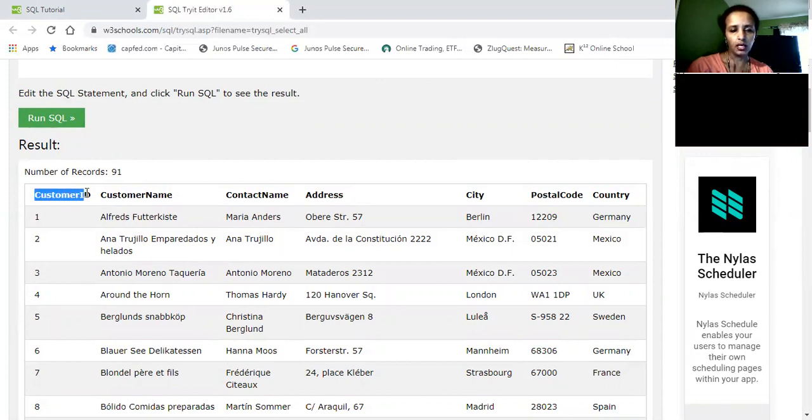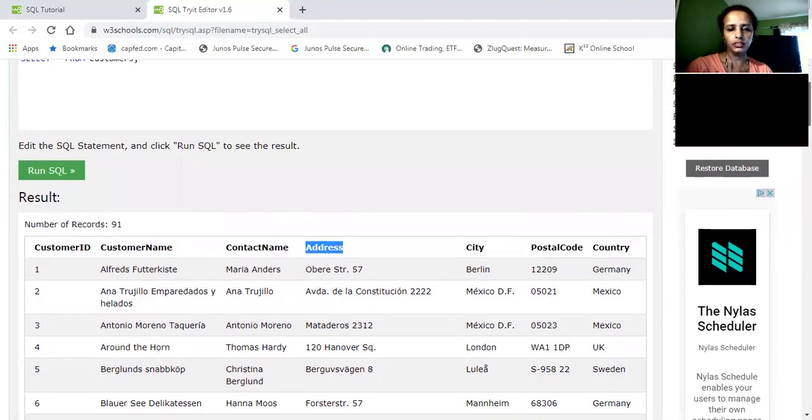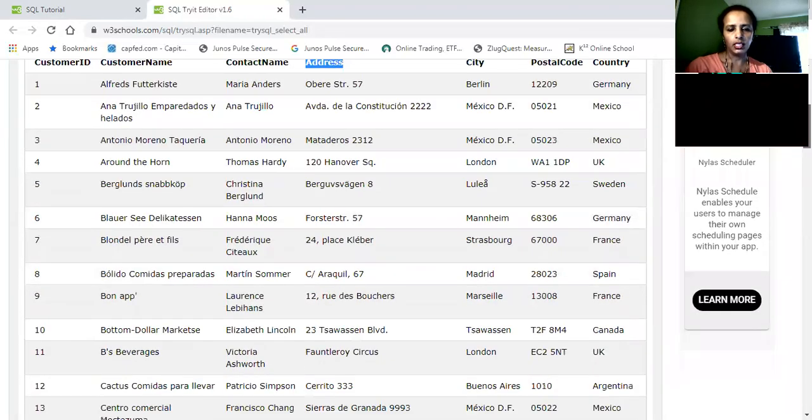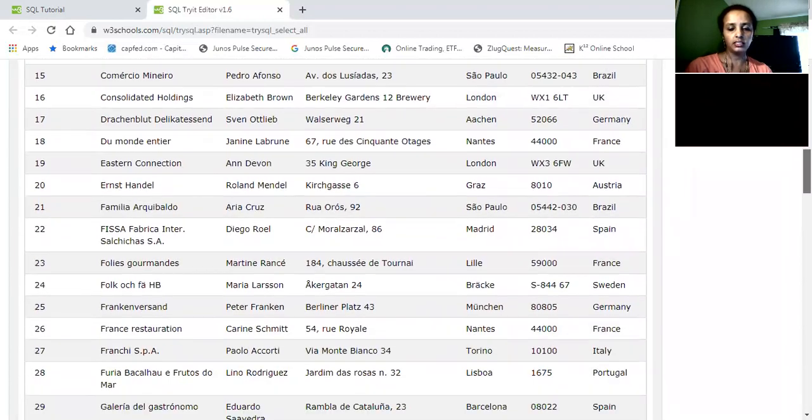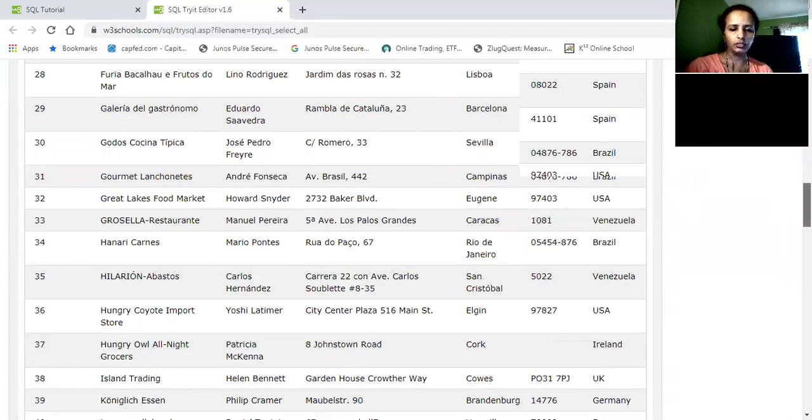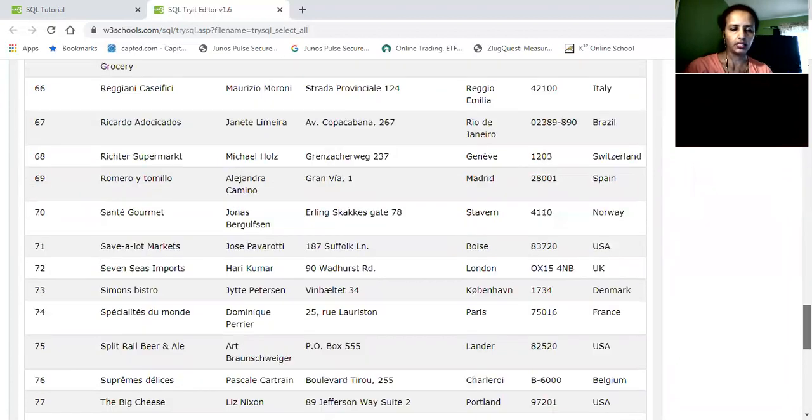It gives me CustomerID as the first column. CustomerName is the second column. ContactName is the third column. Address is the fourth column. City is the fifth column. PostalCode is the sixth, and Country is the seventh column. So it gives you the complete information. SELECT * FROM Customers gives you 91 records that you can scroll to see the complete set of the records.